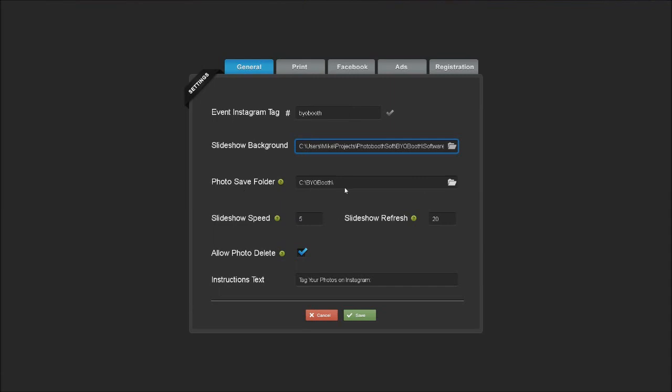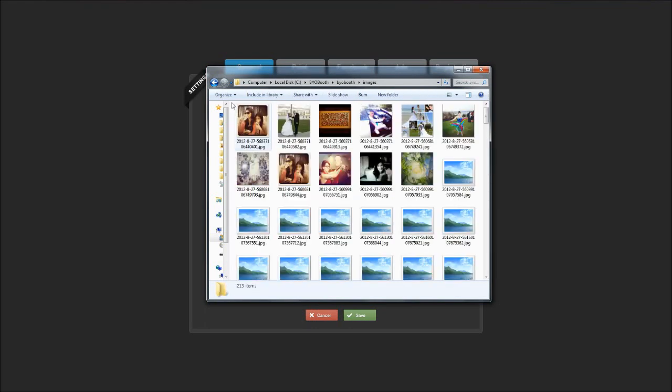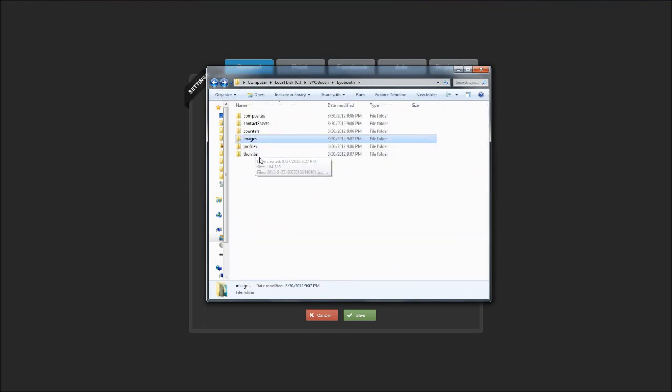The default photo save folder is BYO booth. The software is going to create a subfolder with your Instagram tag to store all the photos. You can see this here. The originals will be stored in the images. It's going to create thumbnails and our contact sheets and our composites. So at the end of the event, you can grab these and give them to your client or send them to SmugMug or do whatever you like.